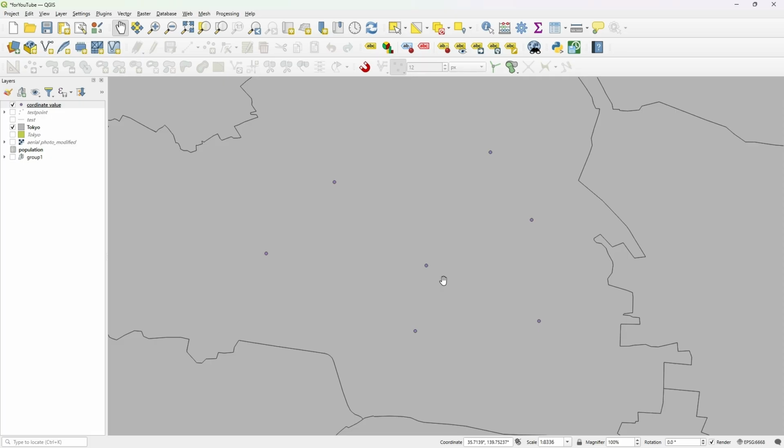Today, we covered 3 ways to create a point layer from coordinate values in QGIS. Choose the method that best fits the number of points and the format of your data.